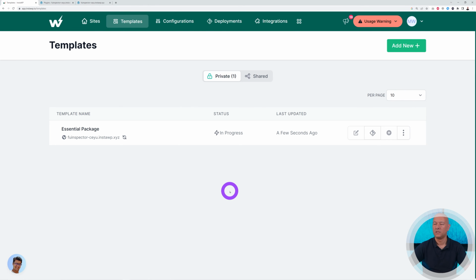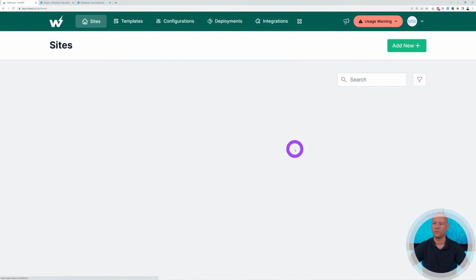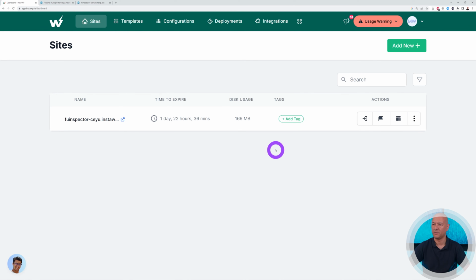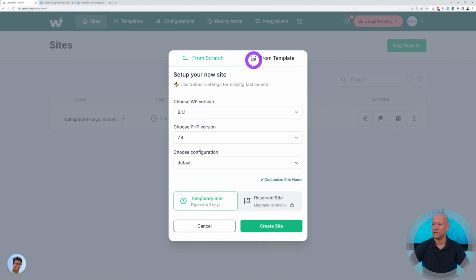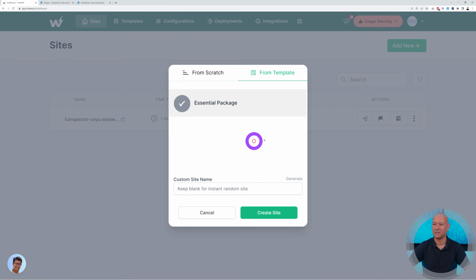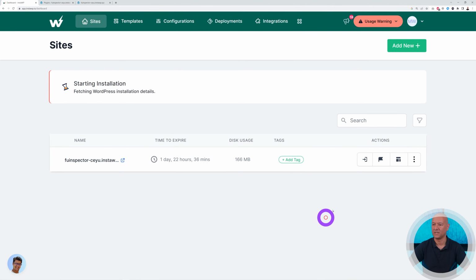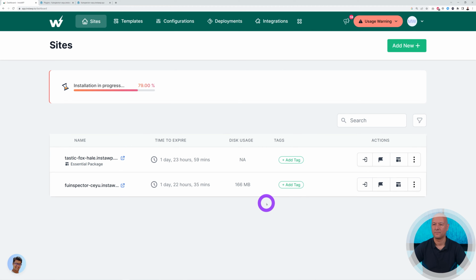So this is done. That means that from now on, if you want to create a new instance, a new test platform, a new sandbox, you can basically use the essential package and have all these plugins installed automatically. And there you go. So it's all done already. So if we go back now to our site, we can create a new site and import this template immediately. So let's add a new site. And as you can see, from scratch, and right here from template, now we have a template to select from. So we can click on this, select the essential package, and let's create a site, okay?